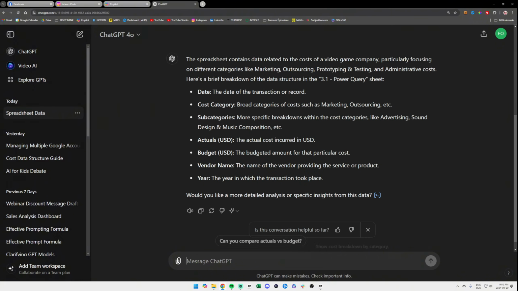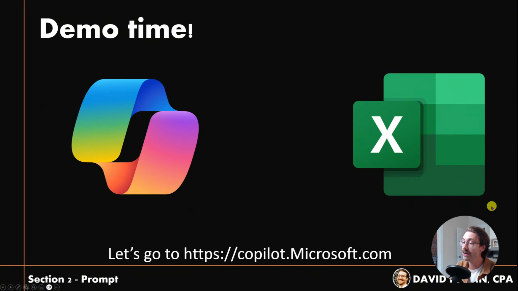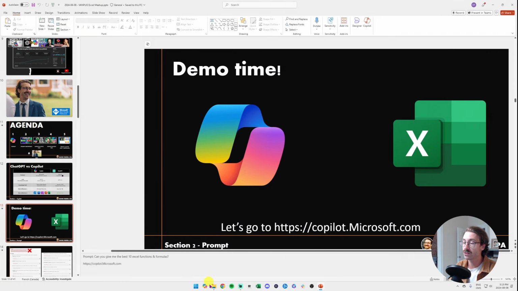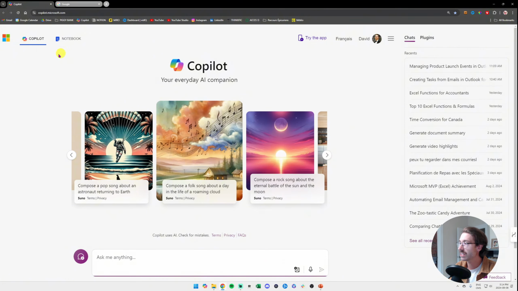All right, so now it is demo time already. I just want to show you one thing. So actually how to prompt. So I'm going to head over to copilot.microsoft.com, and I want to show you this. I will ask Copilot here. I made it my homepage because I always want to make sure I have the reflex of using it. And I will ask Copilot, could you give me the 10 best Excel functions?